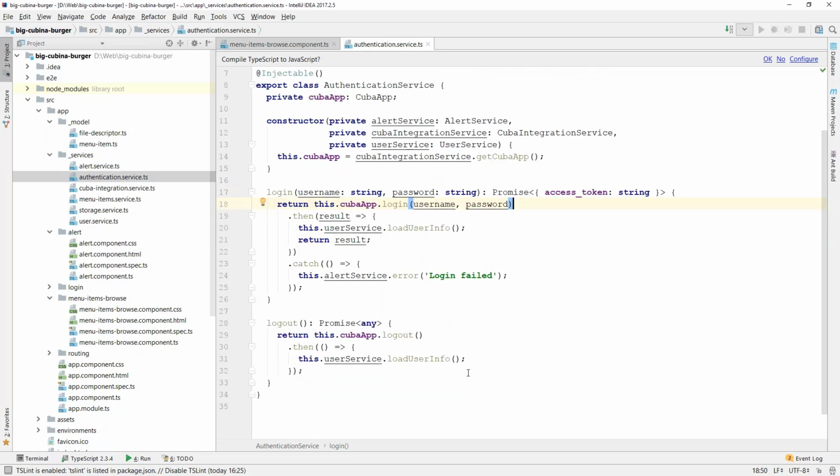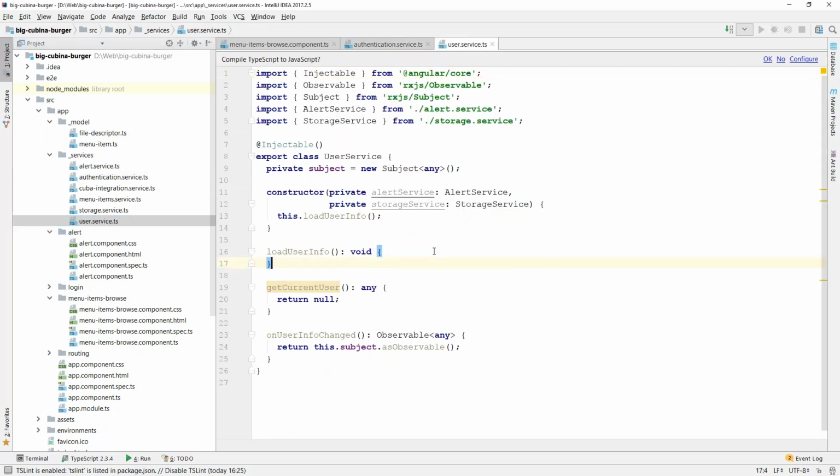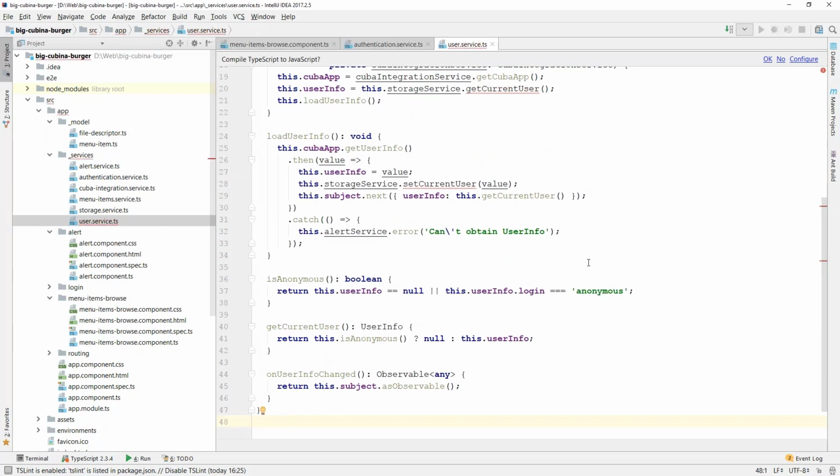And if we successfully log in, we call the user service's load user info method to load the current user information and notify all subscribed components that user info has changed. And the same if we successfully log out. Now go to the user service and replace its content with the following.